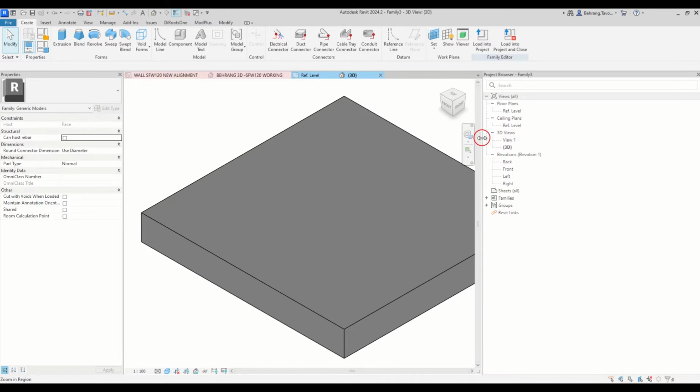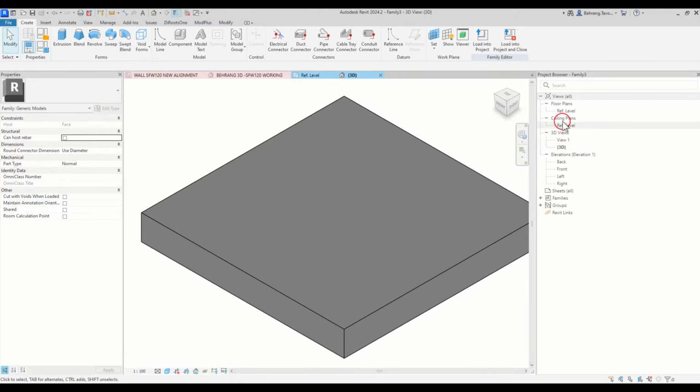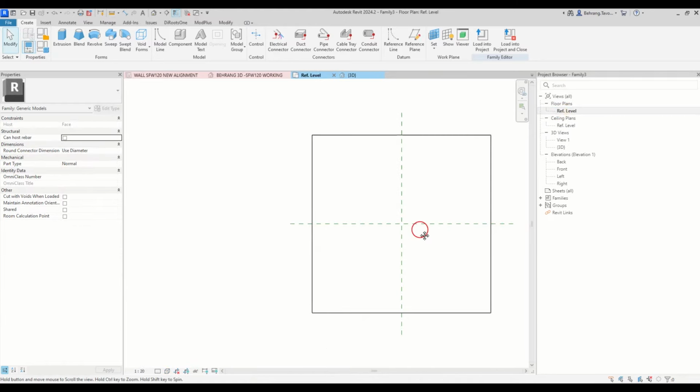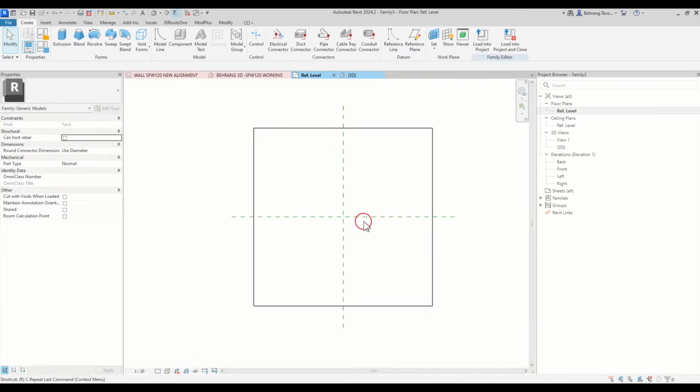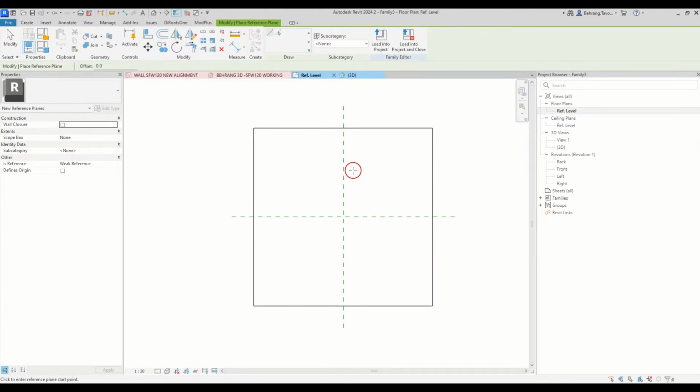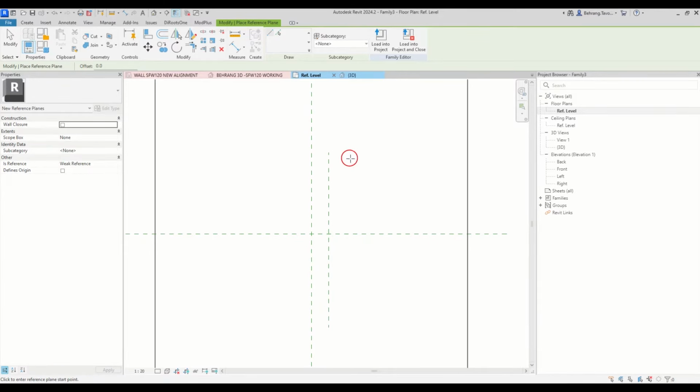From the project browser, I'm going to reference level. Let's create some reference lines. I'm going to create two reference lines here. Oh, sorry, just one. I want to just create one. Okay, it's just easier to use. So I'm going to create two here.